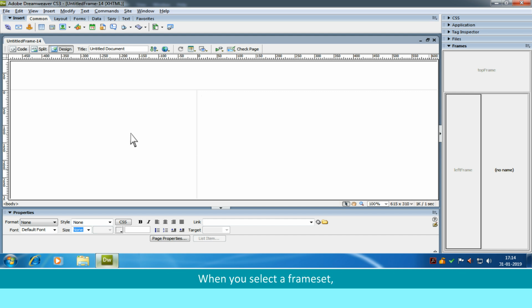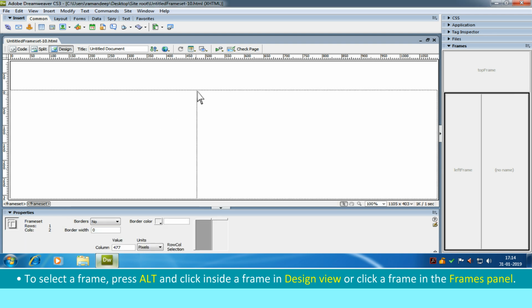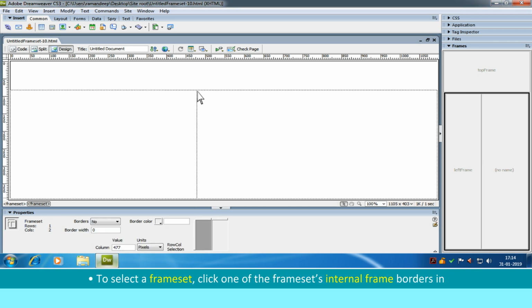When you select a frame set, all the borders of the frames within that frame set are outlined with light dotted lines. To select a frame, press Alt and click inside a frame in Design View or click a frame in the Frames panel. To select a frame set, click one of the frame set's internal frame borders in Design View or click the frame border in the Frames panel.